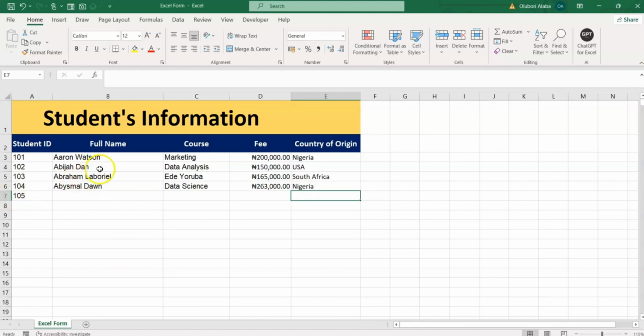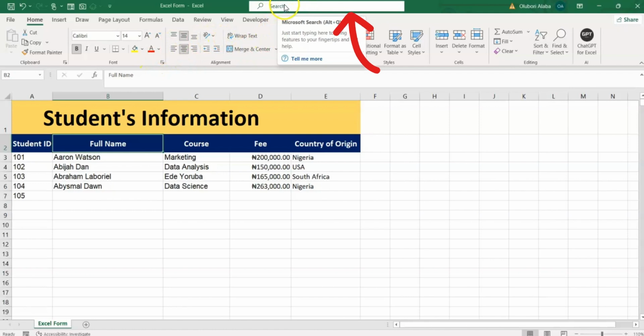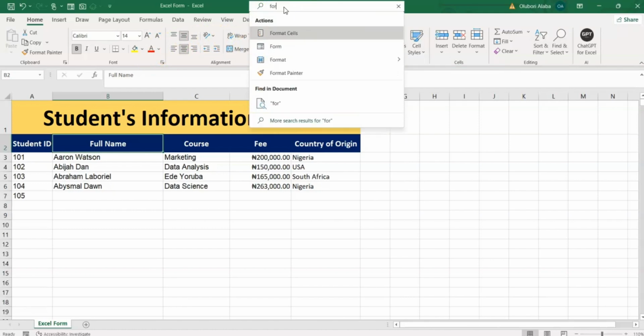Now to add your form, because your form is actually not in the ribbon, what you can do is search for it from the search bar, and once you type form, your form is actually visible.